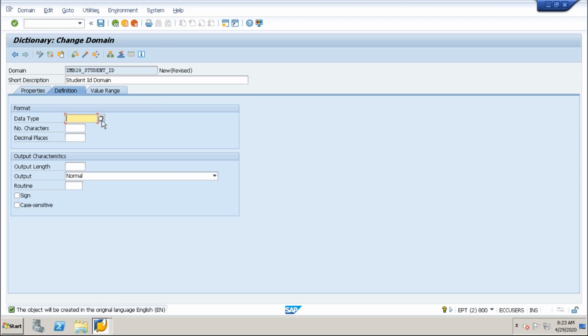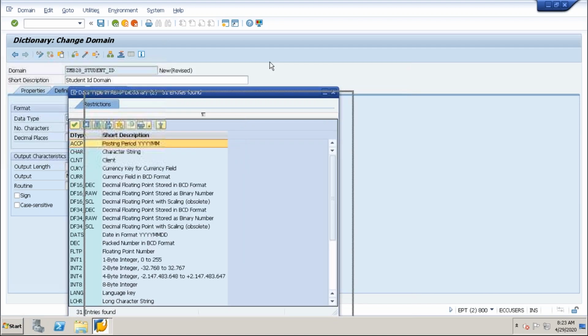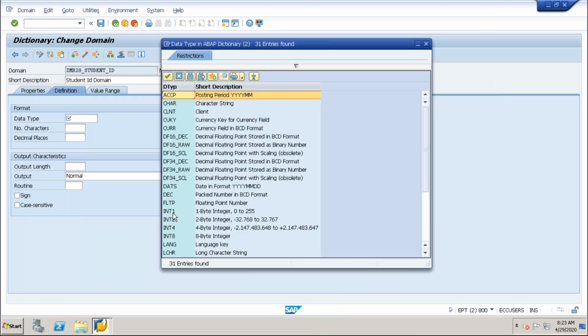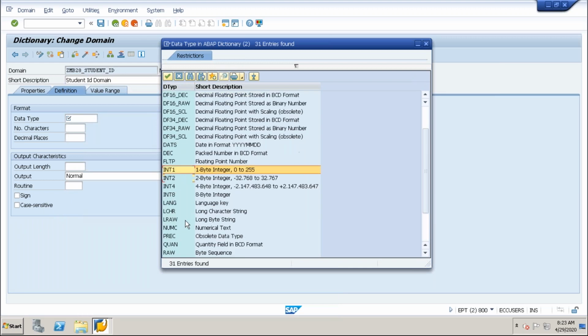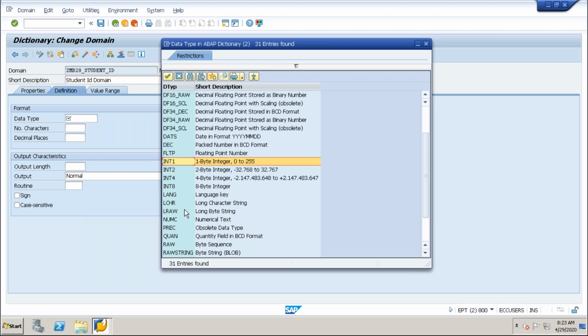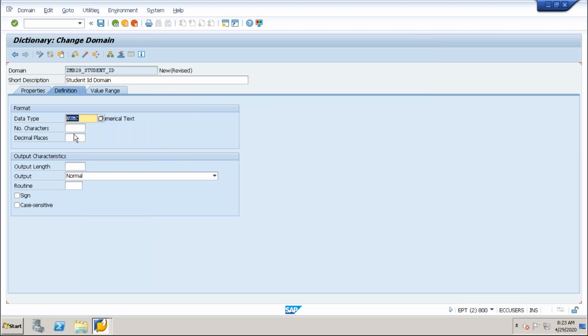as per your requirement you can choose. Suppose for this student ID you want to put some numeric data type, or some integer data type, or some character data type, any kind of data type based upon your requirement, you can choose over here. So I'm going to choose NUMC, and the number of characters, the maximum in my institute can be 999 students. If I know, I can put this 3 or 4 or whatever based upon your requirement.